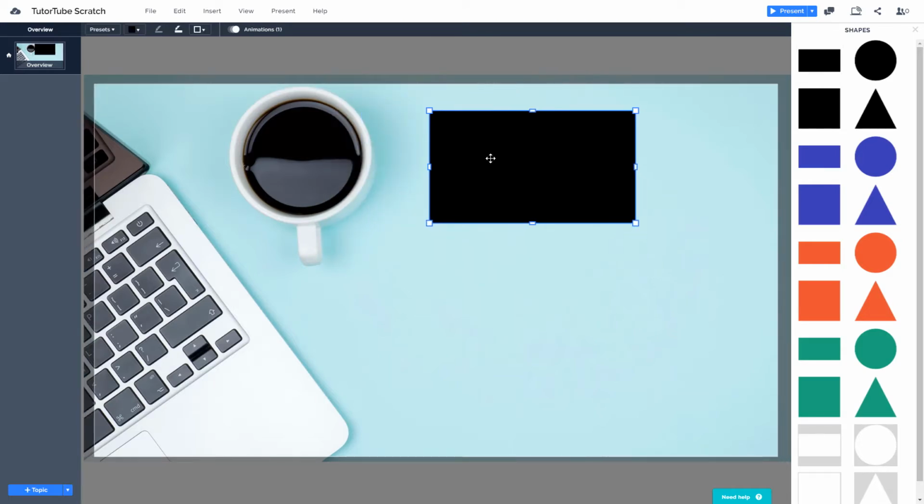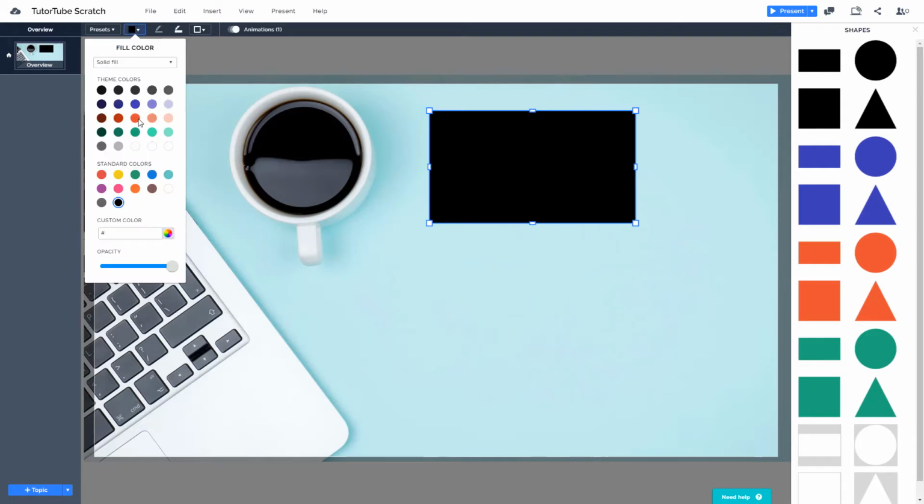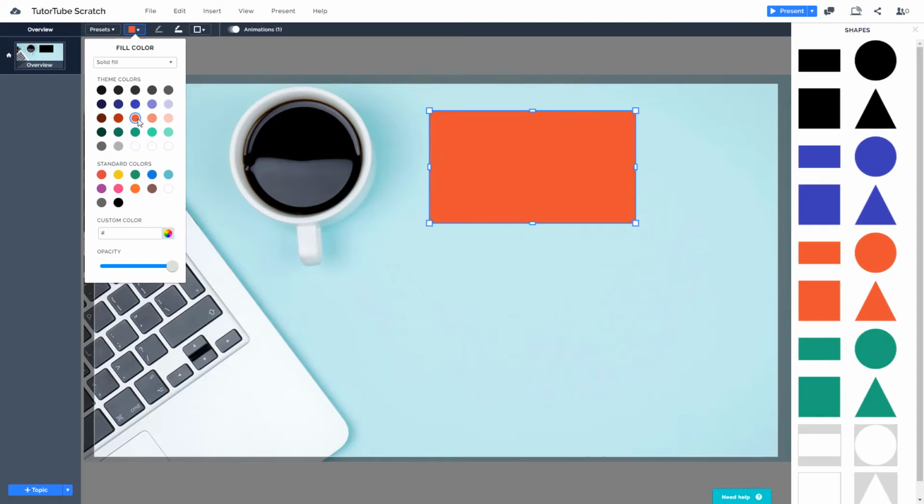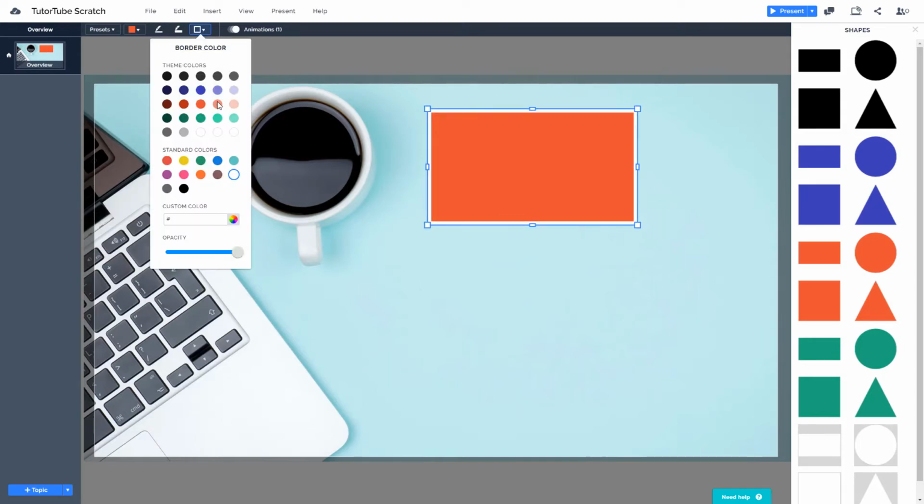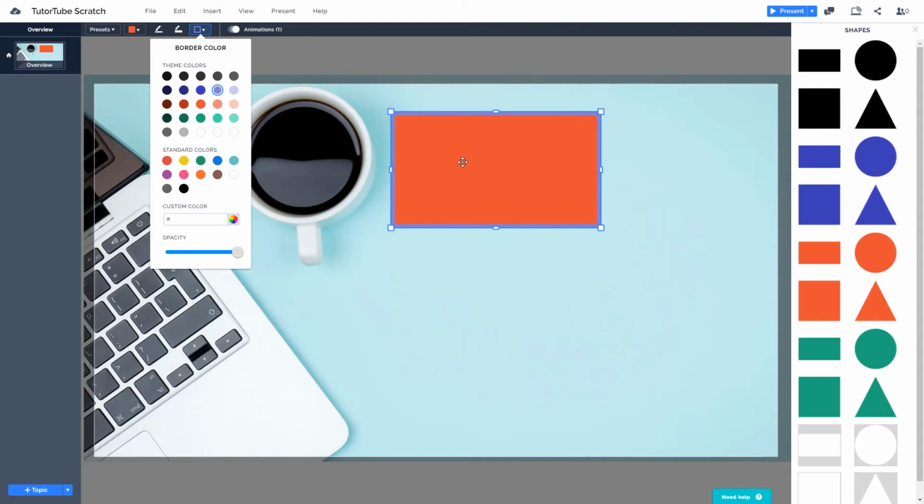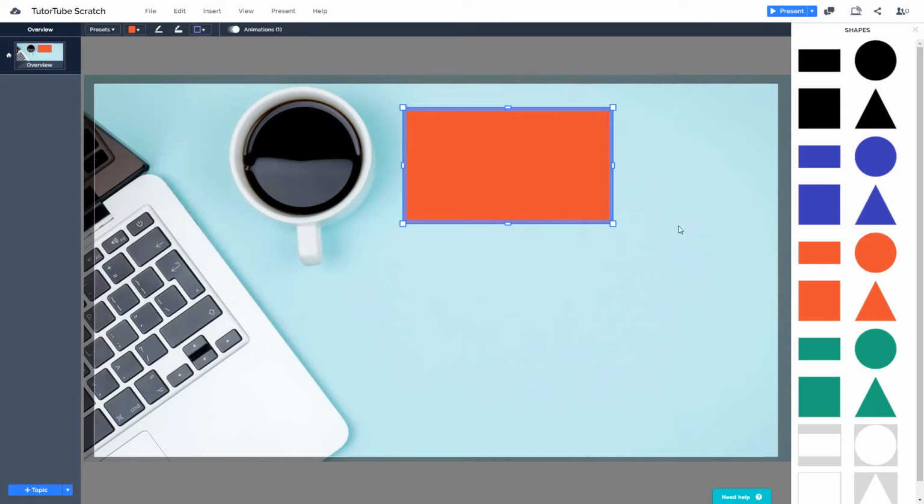So over here you can see that there's a square shape, so you can change the color of this. You can turn it into different colors just like this. You can change this into something like orange. You can decrease the thickness, increase the thickness, change the color, and so forth, just like you do to a regular slide right here.